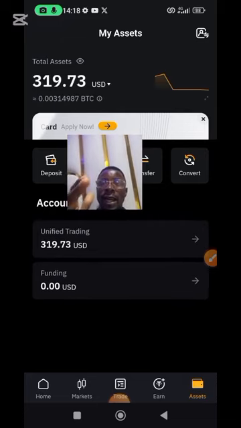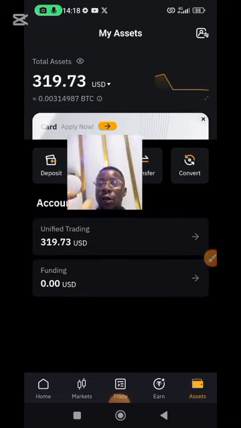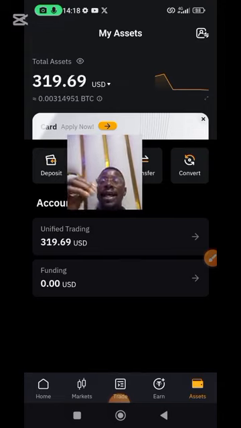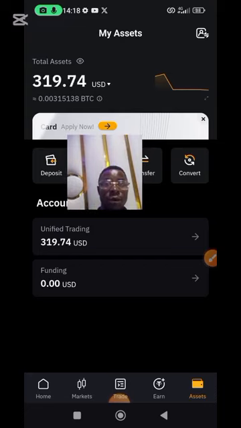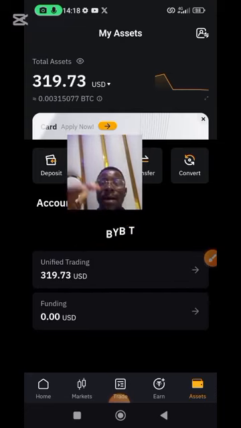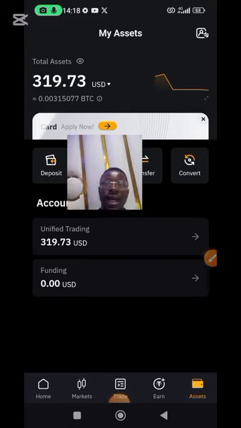Just look, $319.73. If I refresh it now, you'll see it come down to 60. Don't mind, because that is how it will just keep going. Okay, you see it now, it has changed to 74. So this is how it keeps moving. These are the coins reacting. You can see every second the coins keep reacting.